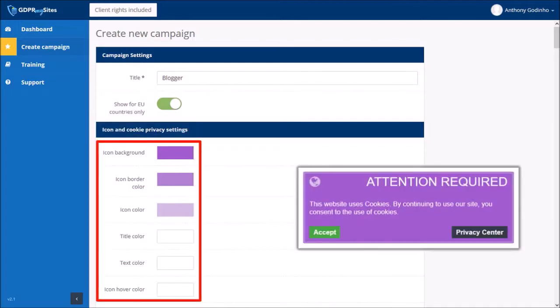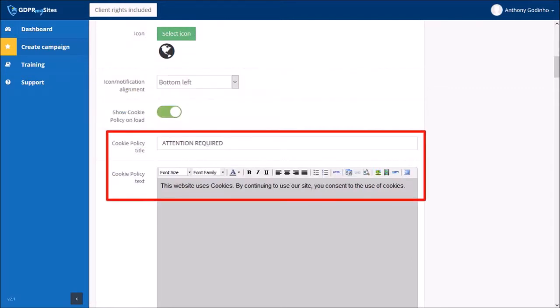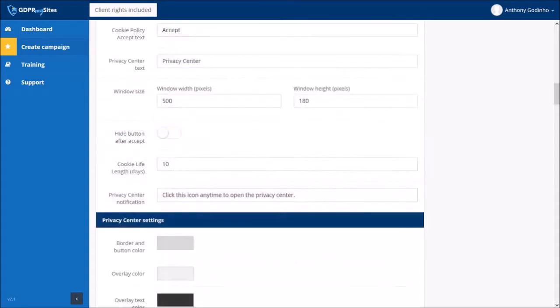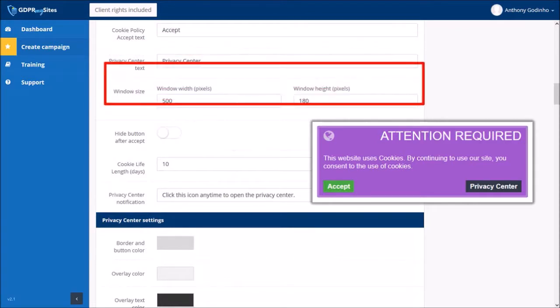And as I scroll down, here you can choose an icon, as well as the placement of the notification bar. And in this section, you can customize the title and the text of the notification bar. Down below, you can customize the text for the buttons as well as the size.